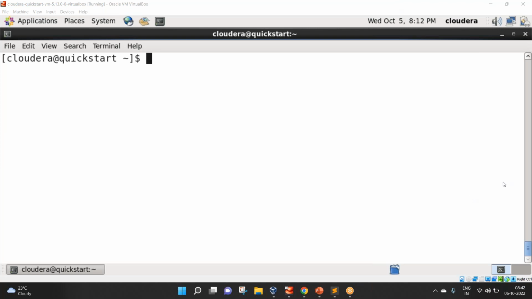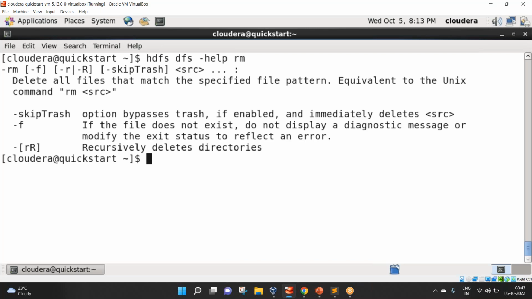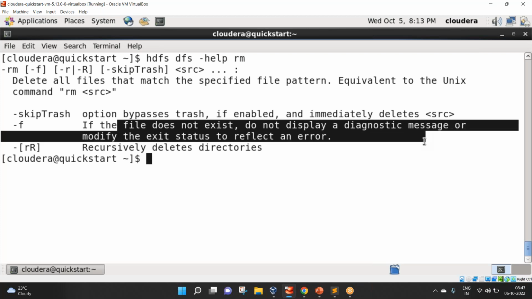Okay, there is one question in the chat box. Do we have the -rf option in HDFS? Let's check that. hdfs dfs -help rf. So we do have it, but we cannot club it, I think. You can use -r small or -R capital, and you can use -f. So what is -f? If the file does not exist, don't display a diagnostic message or modify the exit status. And yes, that is possible. You can give it a try.